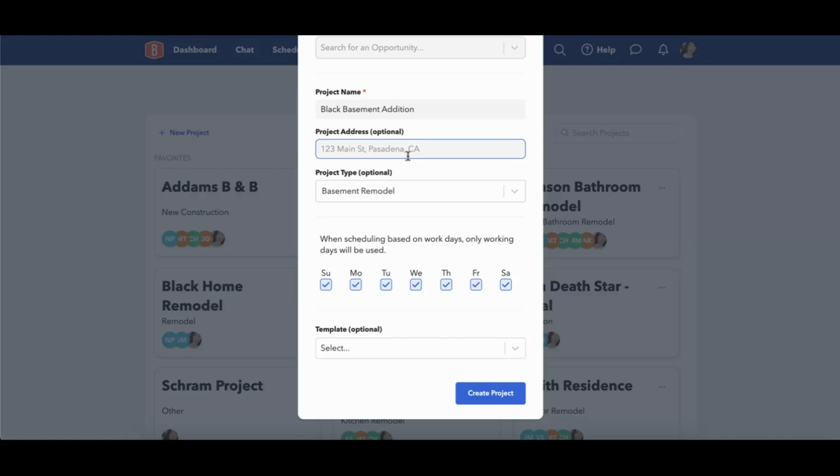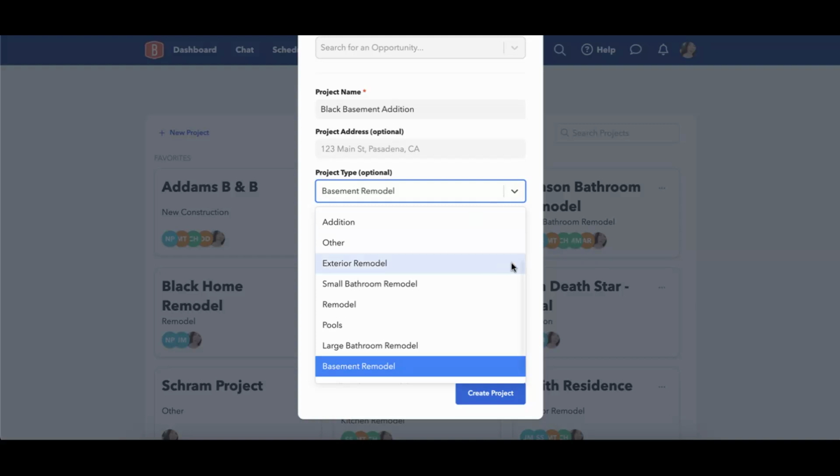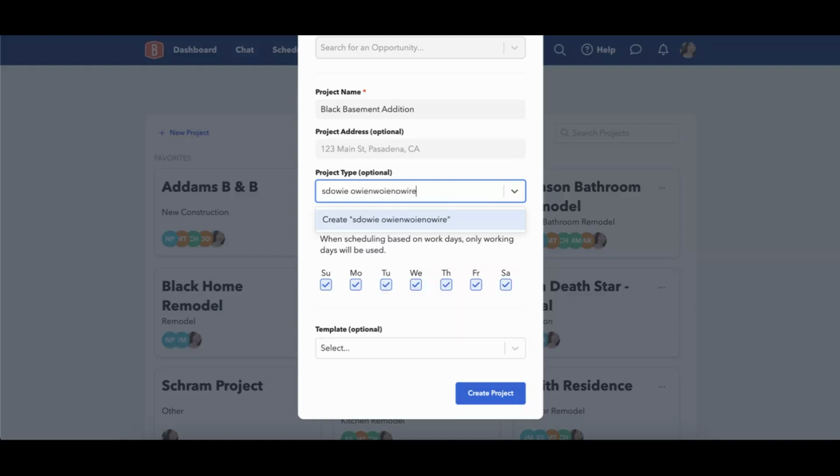For things like invoices and change orders, this project address isn't totally necessary. We actually use the address that is currently within your client's profile for things like change orders and invoices. So if you don't want to add this, that's why it's optional for you. Then you'll have the ability to add a project type, and this is customizable. So you can literally just start typing anything you want to in here and click on create, and then it will allow you to use that for next time.